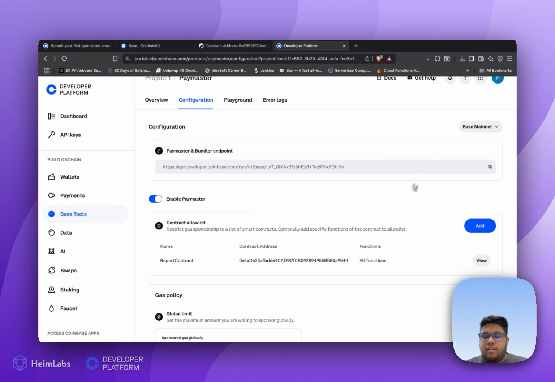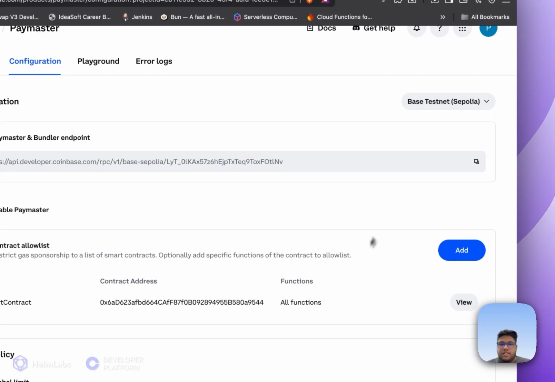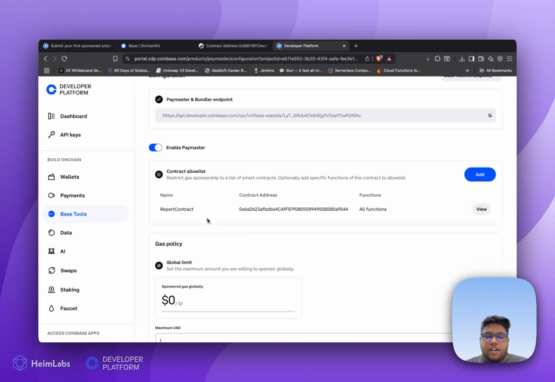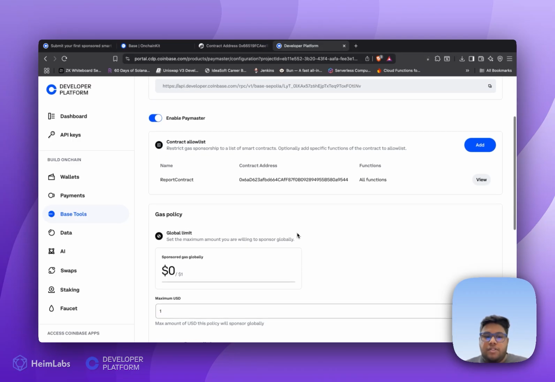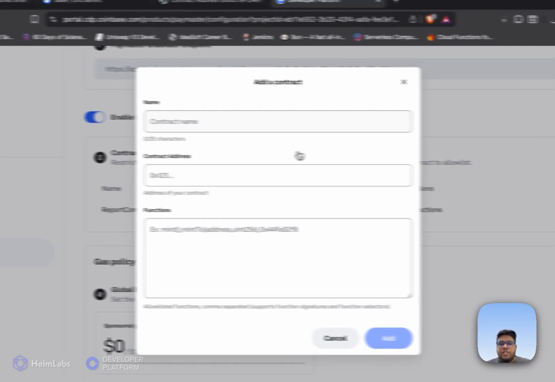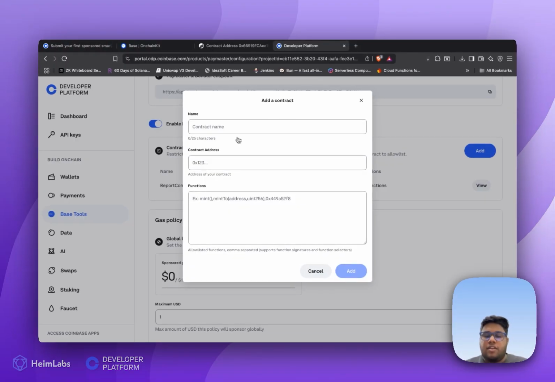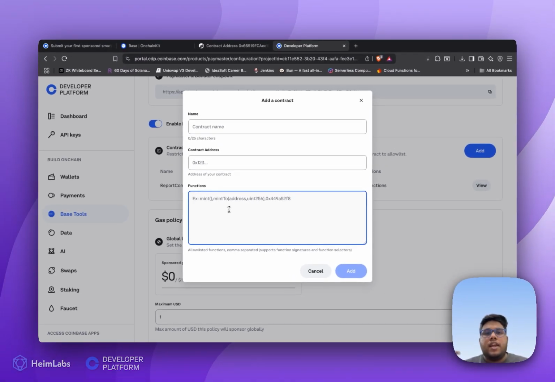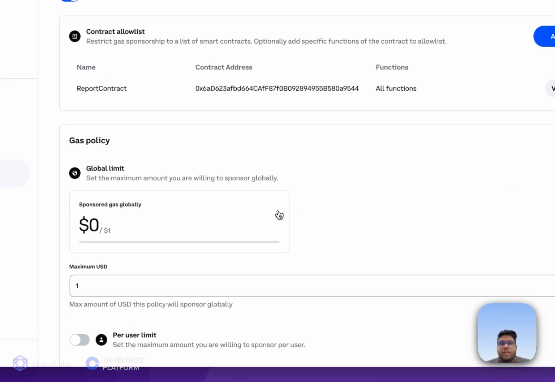So we are working on Base testnet over here, Base Sepolia. I can find the bundler endpoint as well. Here I already have a contract, which is from my previous applications. No need to note this. So here you can add a contract. First you add the contract name, then you add a contract address as well, and then you add the various functions that you would need the Paymaster to sponsor. So basically, for example, if you are creating an NFT contract, a mint function would come in, where the users would use the mint function to mint any NFT, something like that. Once that is done, you can set up the configurations properly.